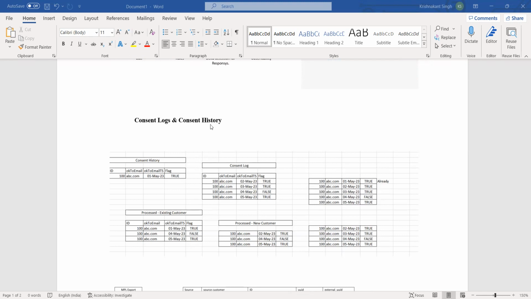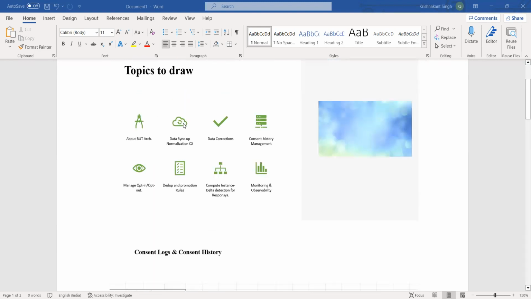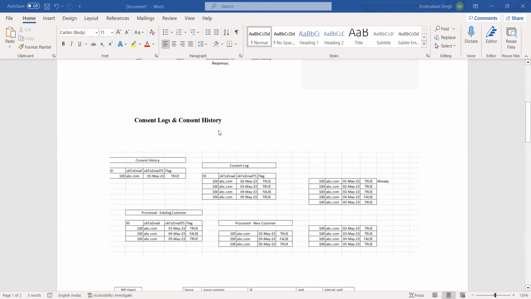So this consent history and consent log is for managing opt-in. Just think in this flow, when data sync is happening, if the customer data has any opt-in, those opt-ins will be logged to the consent log. So through the consent log, we will know how many times this opt-in was received by the integration.